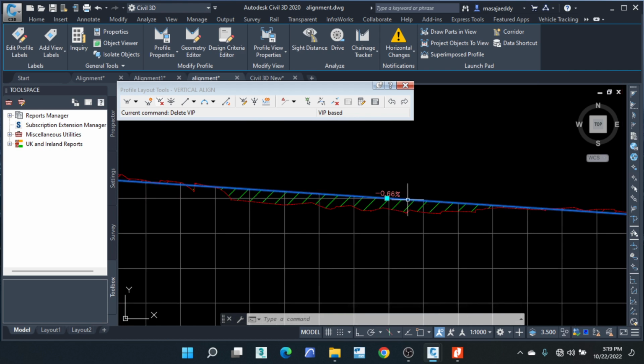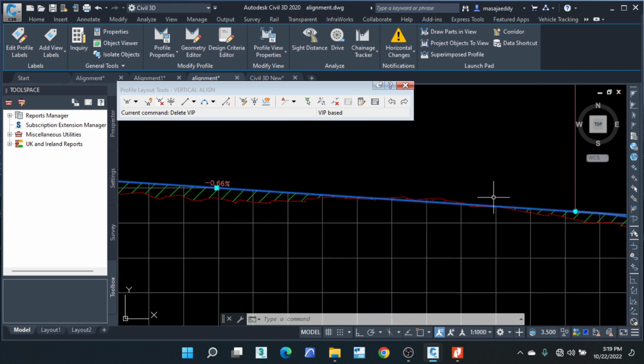Then also, since it's a town road, you try to make sure you keep more or less on the existing ground, so that you don't overfill. It may cause problems with access to properties along the road. So make sure you minimize your cut and fill.